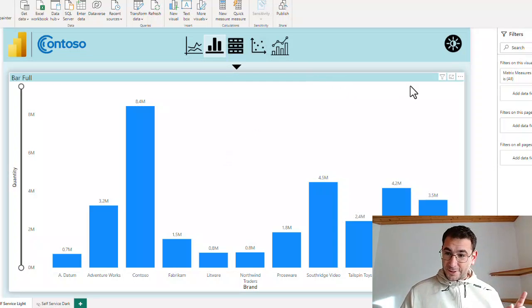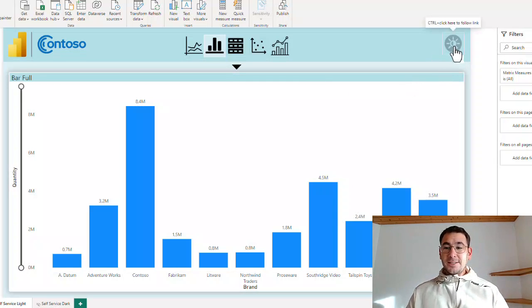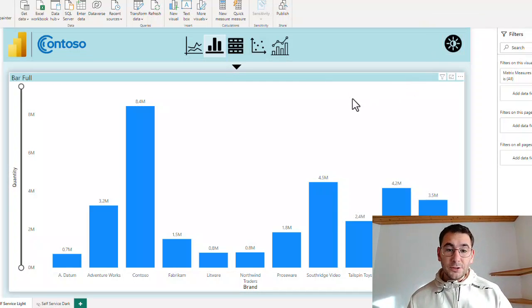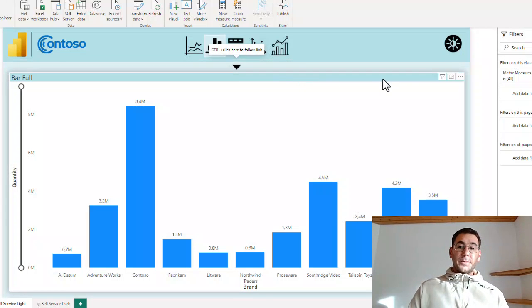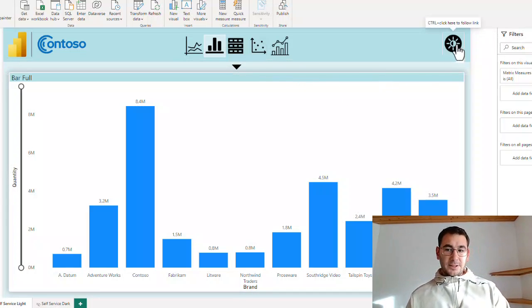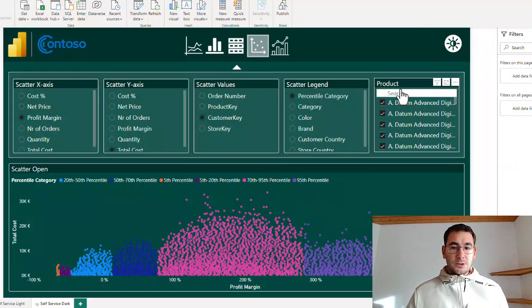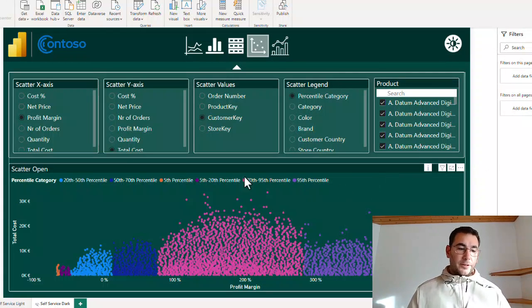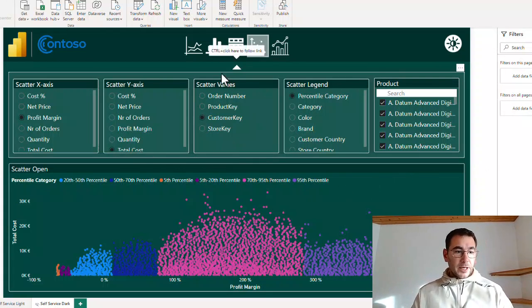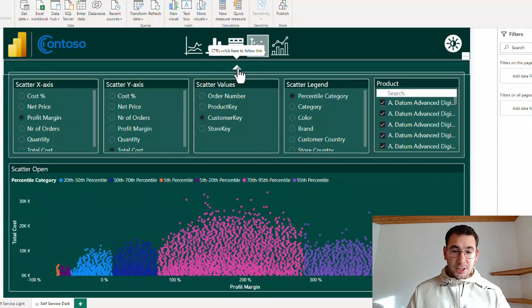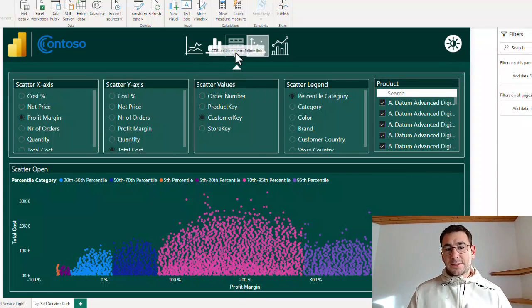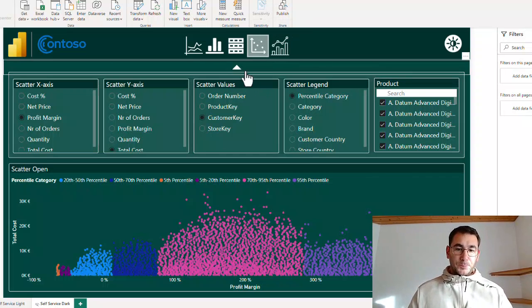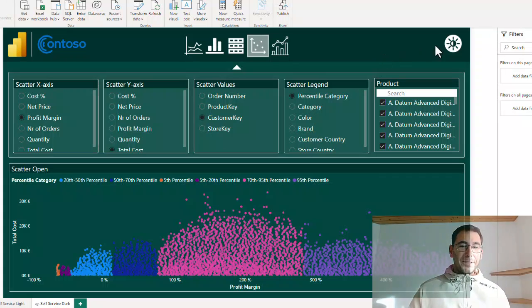And the cool thing is that this report also has the option to switch between a light theme and a dark theme. So let's have a look at that. If I click this button, we're going to switch to the dark theme. And here we can see the scatter plot in the dark theme. And of course, everything is adjusted as well. That includes the filter panes, the visuals, the buttons have been inverted in the color. And yeah, so let's have a look at how we can build this.